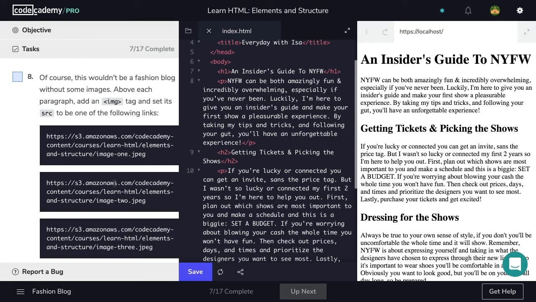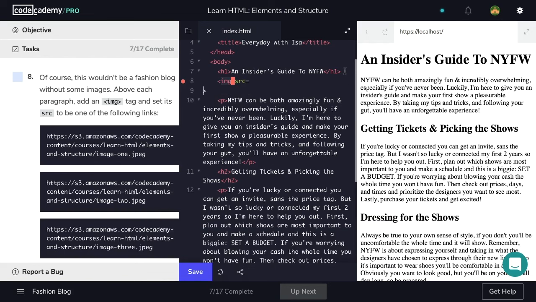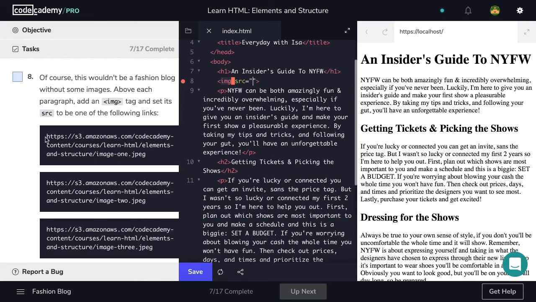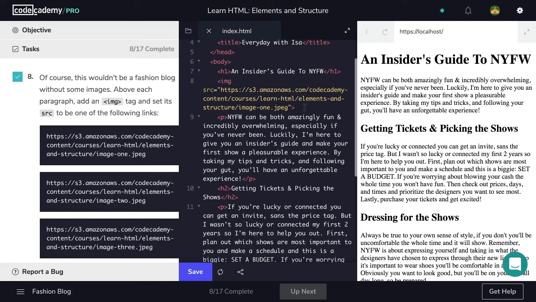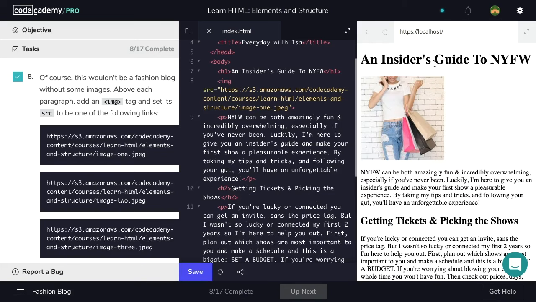Of course, this wouldn't be a fashion blog without some images. Above each paragraph, add an image tag and set its source to be one of the following links. So let's navigate to our first paragraph, and above it, let's add the image tag. Now let's set its source as the first link in the box. All right, now let's hit save and take a look in the browser for our newly added image. And here it is.